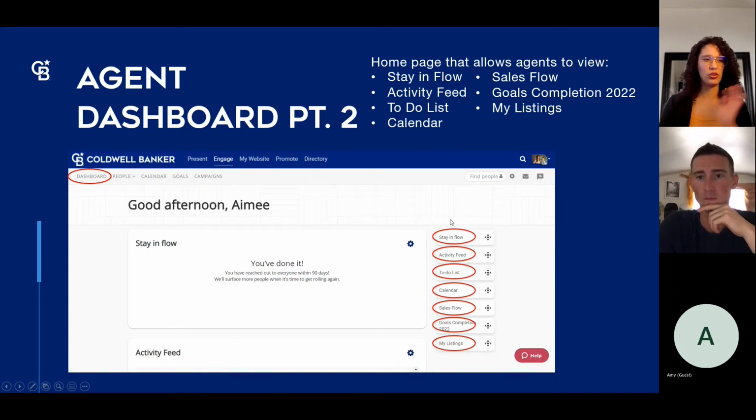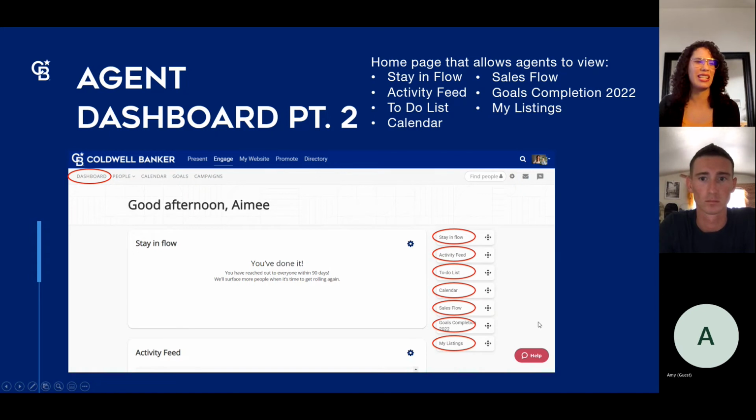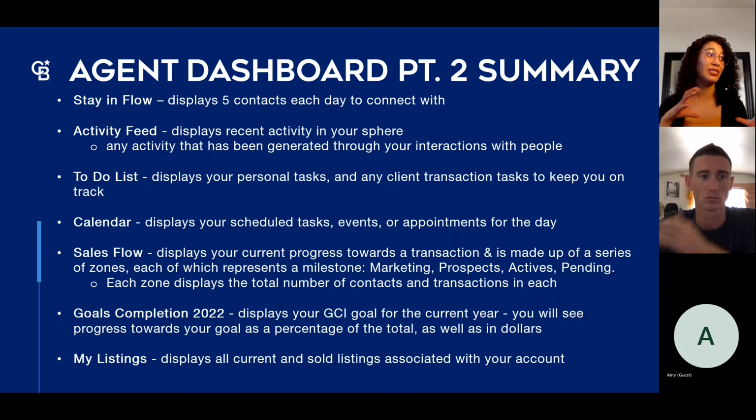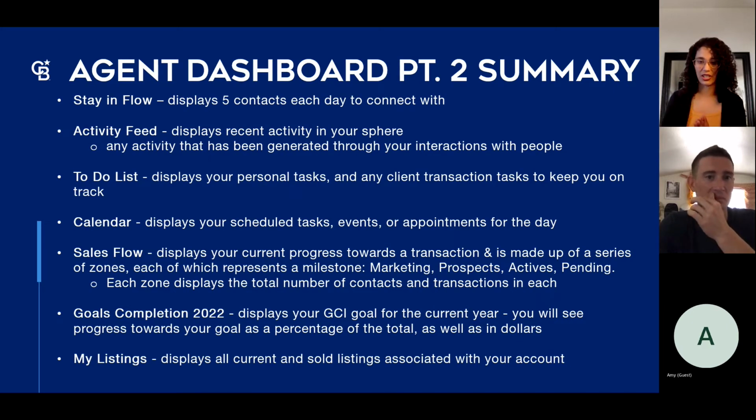And that's just how you'll navigate through there. They also have little gears on each of those sections where you'll be able to edit those features as well. So let's go into depth of what all of these sections mean, because "Stay in the Flow" sounds the same as "Sales Flow," so we'll be able to differentiate them. Stay in the Flow is one of my new favorite sections.